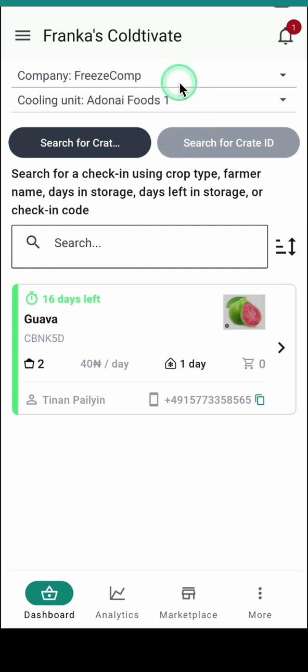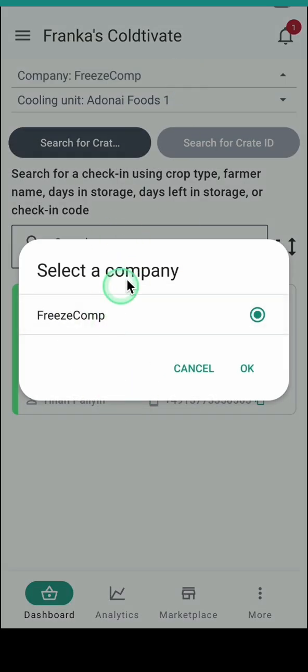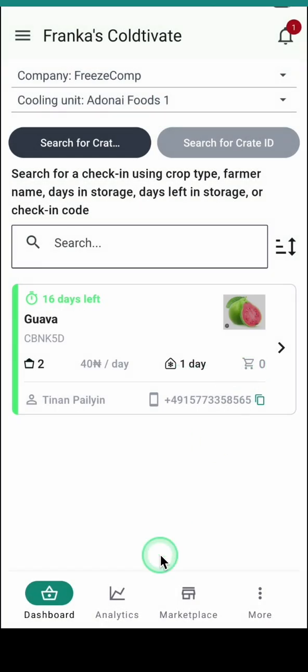Again, once you have done more check-ins in cooling units of different companies, you'll be able to select the right cooling unit you want to look at by selecting the company and then selecting out of the list of the cooling units. This concludes this video where we have shown how a cooling user account can be linked to a cooling company for the first time.